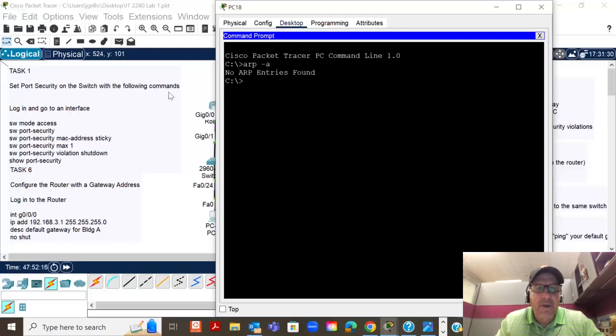So when I ping my gateway, I have to do what's called an ARP query first. You're not seeing it, right? It's transparent to you as an end user, but that's what's happening in the background.